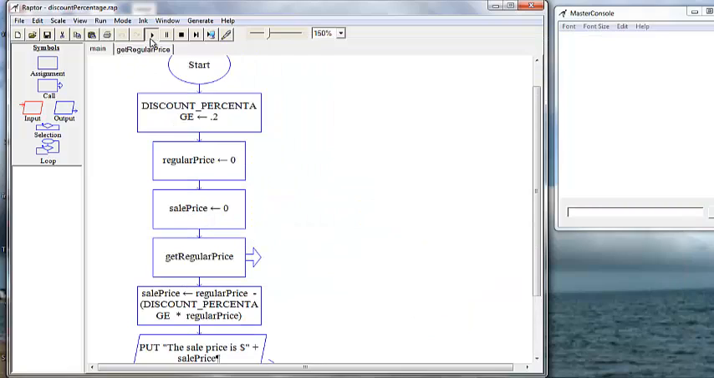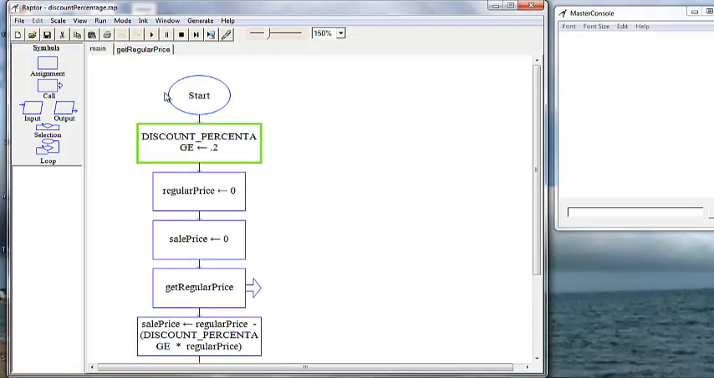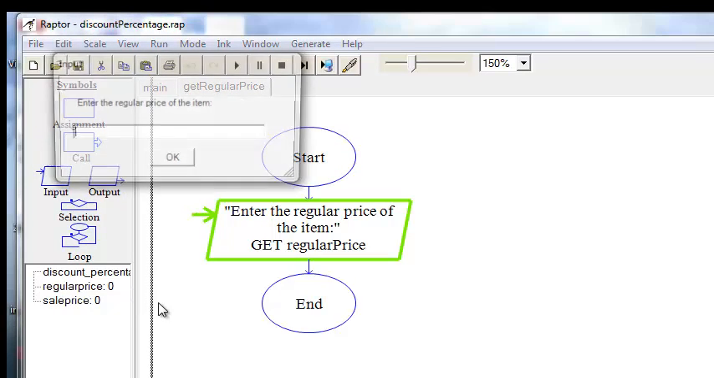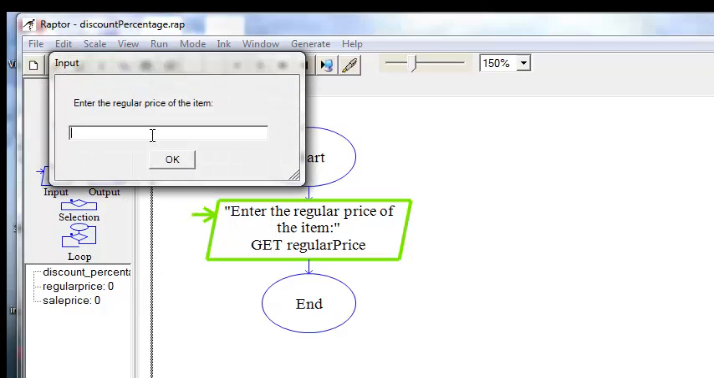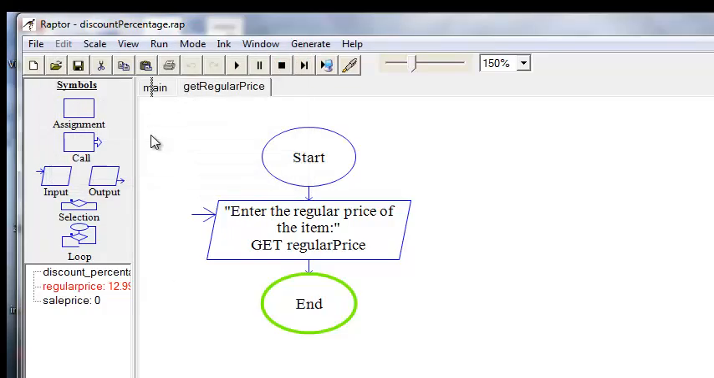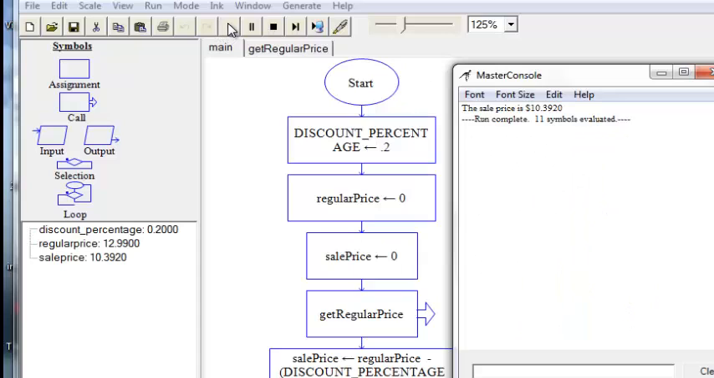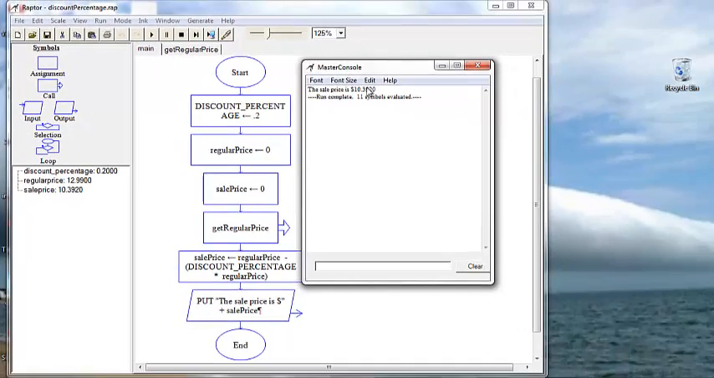Let's run. Let's run this again. Now we're going to pay attention to when our variables are uploaded in memory and also our end price.